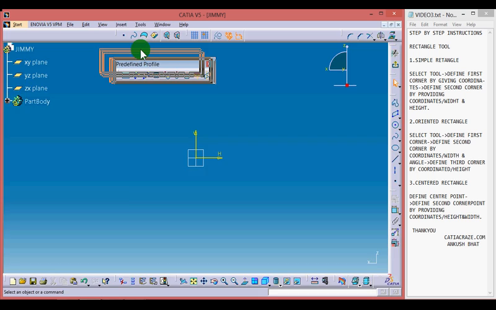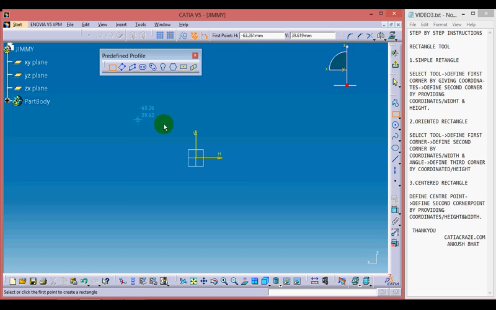So starting with the simple rectangle, now we have to define the first point or first corner of the rectangle by providing its horizontal and vertical coordinates. We can provide it 0, enter, and 0, enter. So the first point or first corner of the rectangle has been created at the origin.